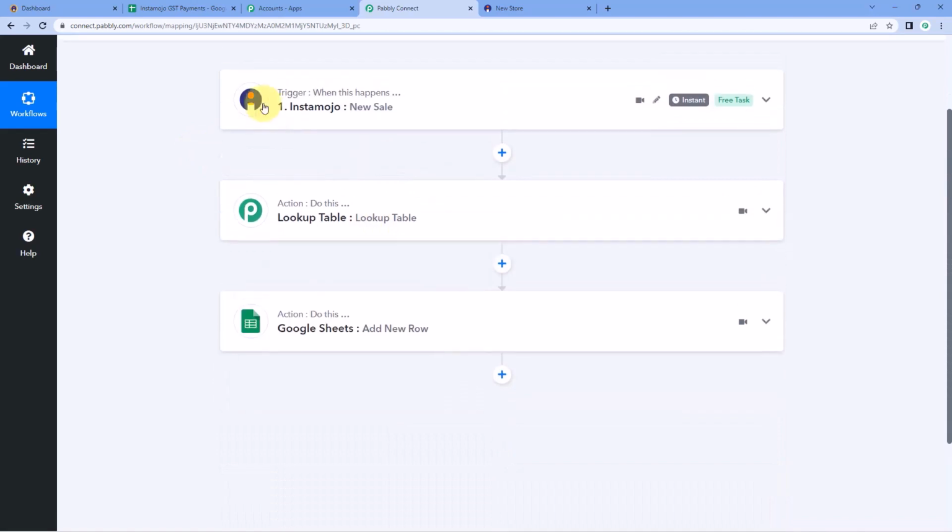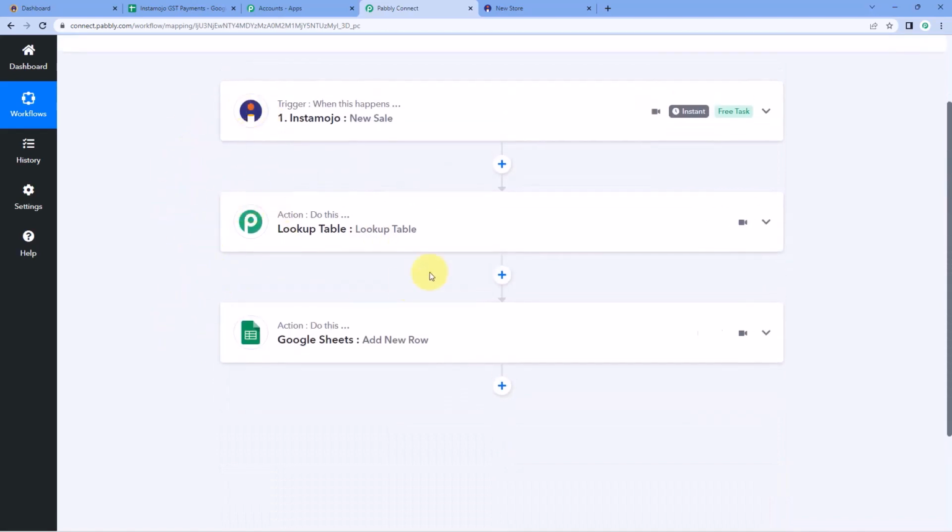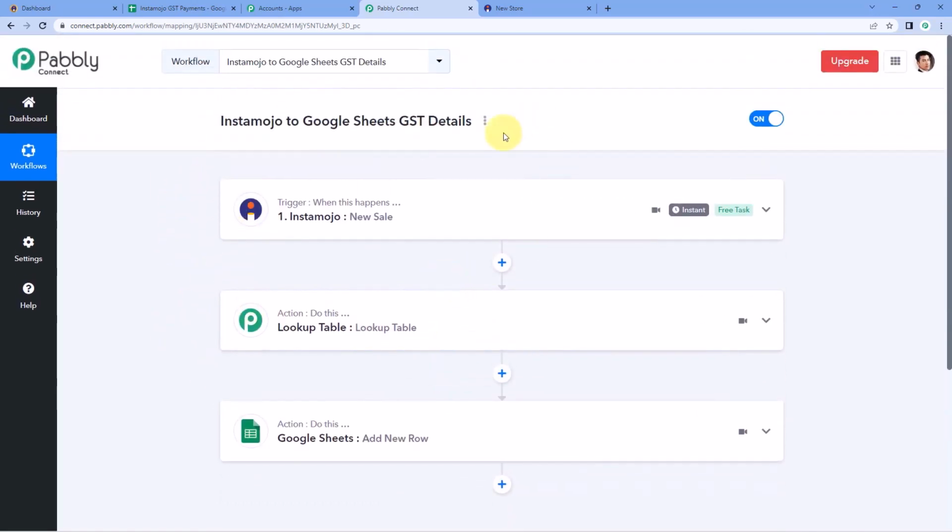And at last, we have sent all of this data to Google Sheet so that we can add a new row over there. So not just these applications, guys, you can connect plenty of other applications using Pabbly Connect.